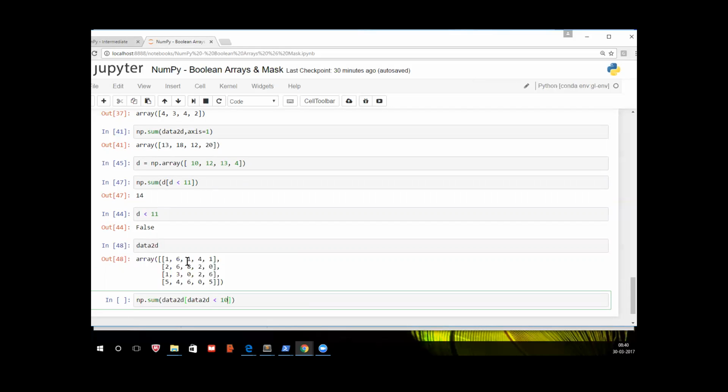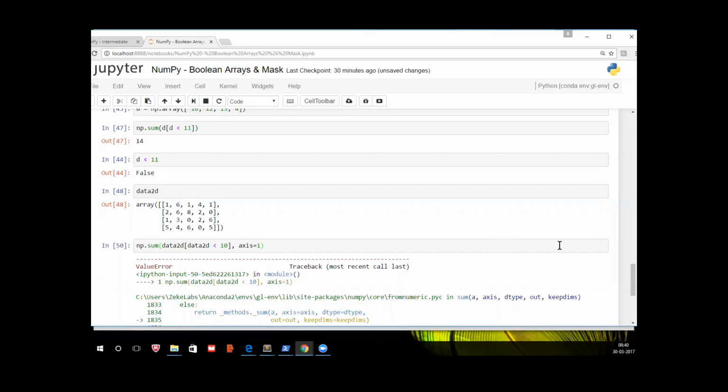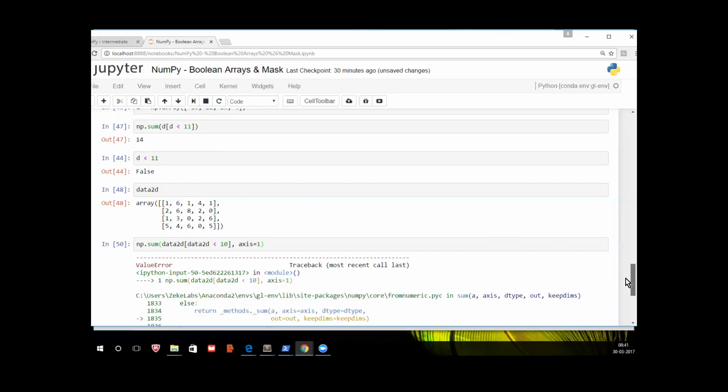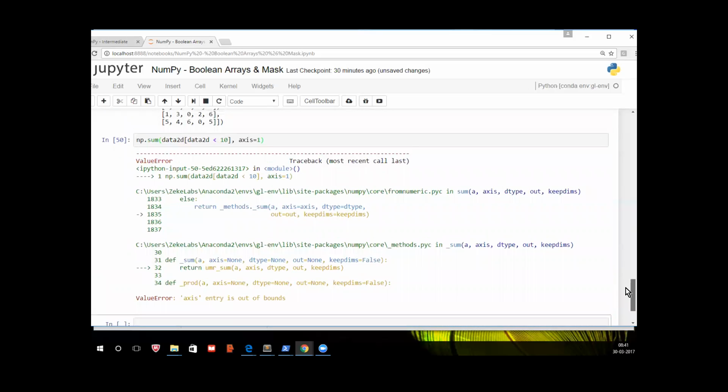It will sum you for the entire row, right? Okay, it will be the sum of all the numbers which are less than 3 in the entire data. Less than 10. Less than 10 in the entire data. Okay. It does not expect this here. It is out of bounds.